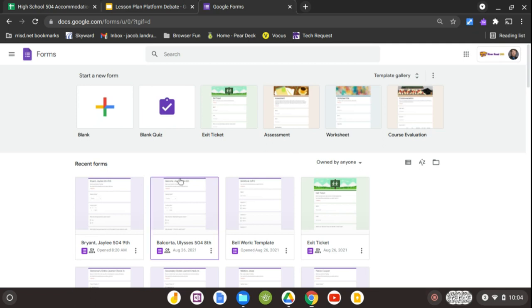Hello, so let's do a very brief tutorial on making a template that you can use over and over again to make bell ringers or exit tickets or any other kind of very quick formal assessment. We're going to use Google Forms for this, and then we're going to post it to Classroom, and we'll take it as a sample just to kind of demonstrate.